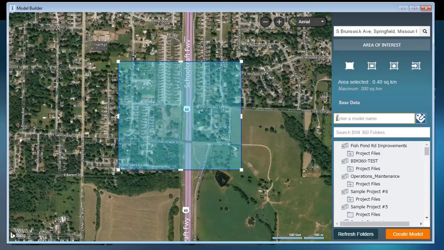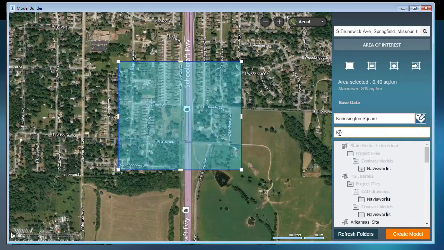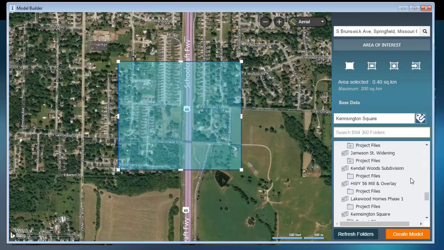I can then give the model a name. I'm going to call it Kensington Square. Then I'll select my BIM 360 project. That project is called Kensington Square. As I type that in, we can see it's filtered down here in the list. I'll select the project. Let's drag down.